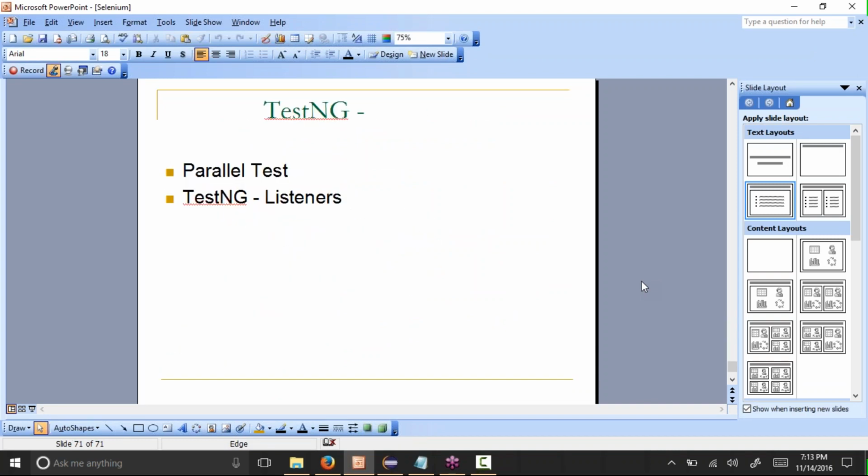We do have some more, called parallel testing as well as the TestNG listeners. Parallel testing is nothing but how to execute the test cases in the grid. So with the help of TestNG, we can execute all our test cases in the grid also, which we'll see later.